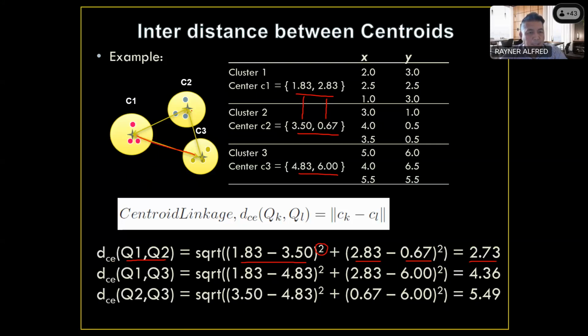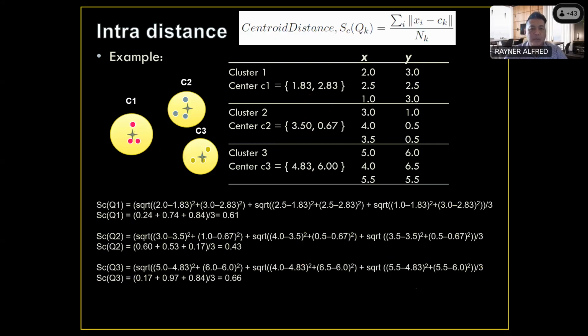One and 3, and then 2 and 3. So you get this value. Okay. So we keep this value. And then now, since we already have the center, we can measure the compactness, right? Okay. So now we measure the compactness here.